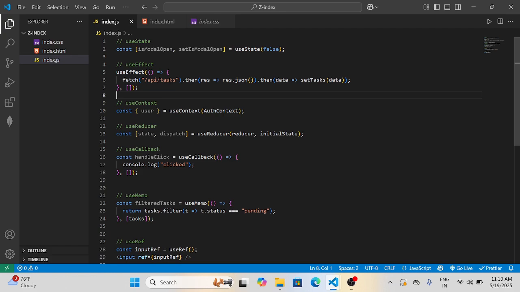And the next is useContext. useContext accesses the value from a context, and the syntax is const user = useContext(AuthContext). We can use useContext to share global state like theme, auth, and user across components. Let's say we can use it in an auth provider, theme toggling, and role-based access. There we can use context.